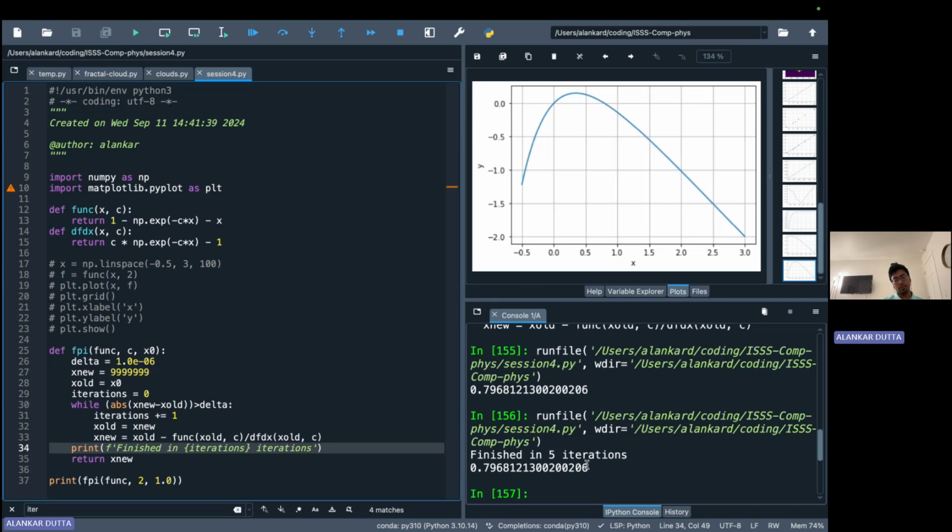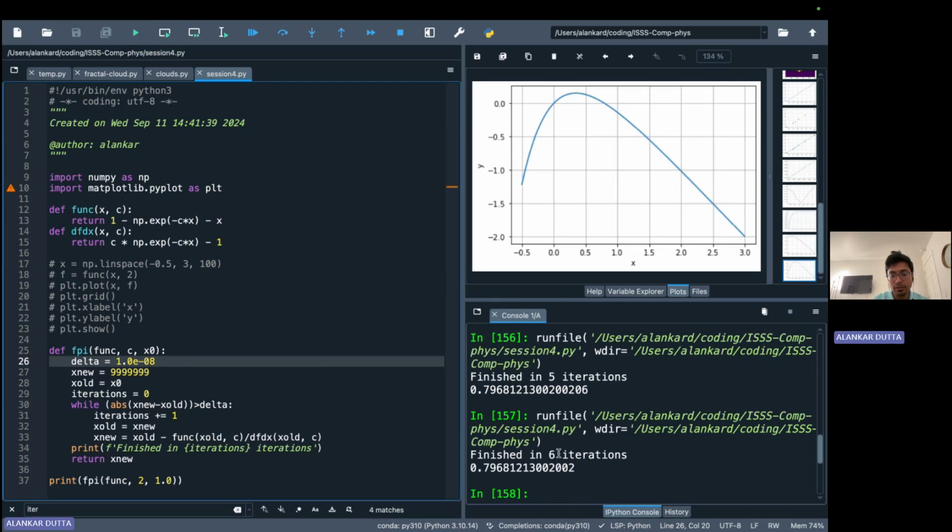So the while loop went around 5 times before we have converged to the solution within the limit of accuracy that we wanted. So for example, we can test it with an accuracy of 10 to the minus 8, right? And then for that, you see, you need more iterations. You see 6 iterations, so 1 iteration more to converge to the value of 10 to the minus 8.